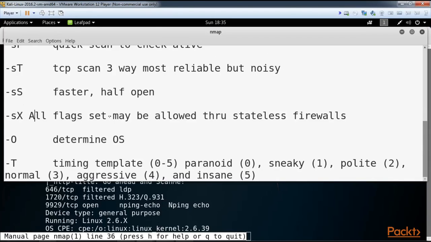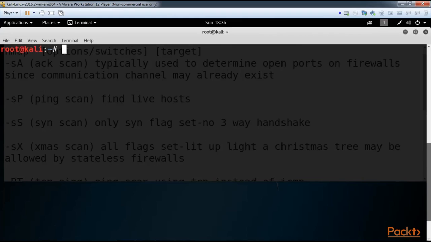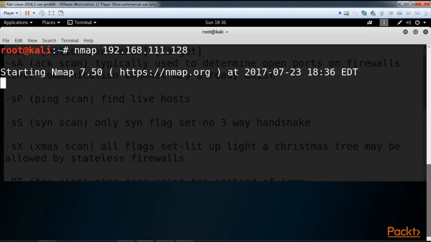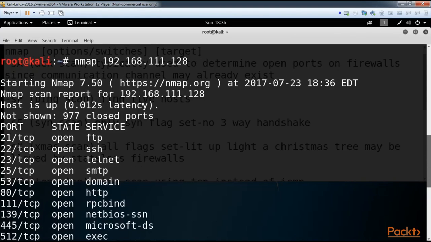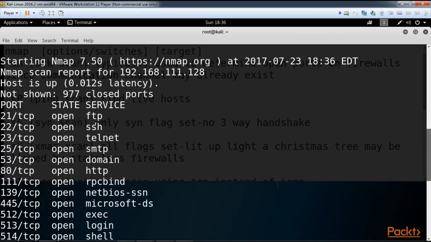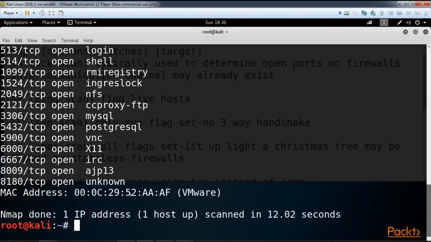So let's go ahead back to our terminal here. I'm going to clear it out and make it a little bit bigger for you. Let's just run nmap with no options and see what we get with our host, 192.168.111.128. You'll see it says starting Nmap. We didn't include a timing template, so this is the same as T3, and we're just using all default options. It comes back saying that our host is up, and here are all the open ports and what services might be running on those ports. And here's the MAC address of our Metasploitable 2, and you'll see it took 12 seconds.